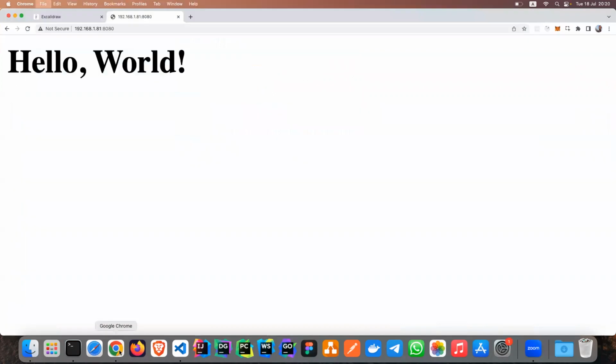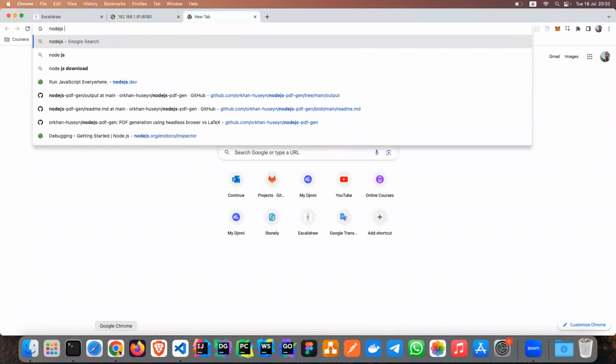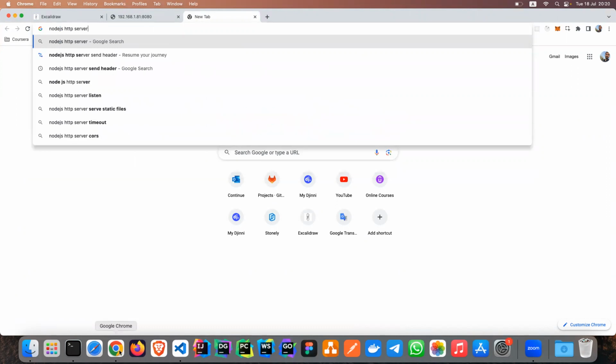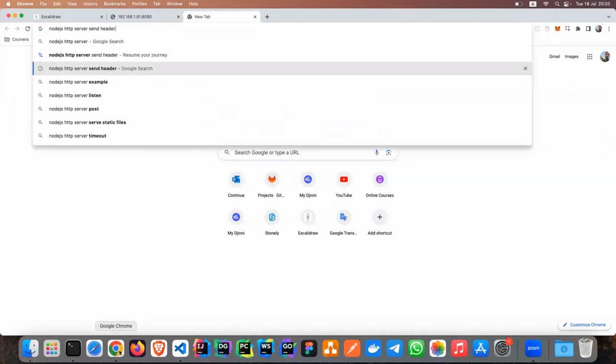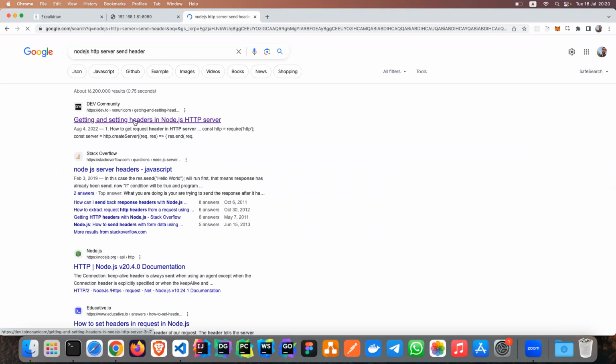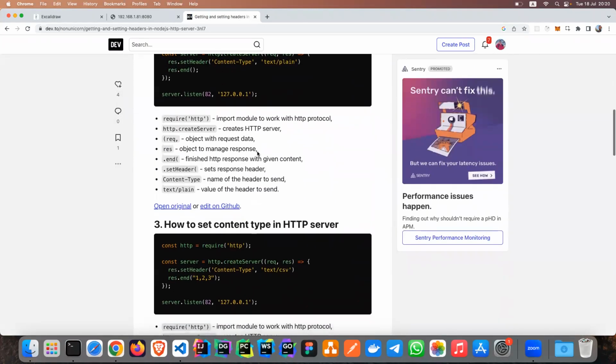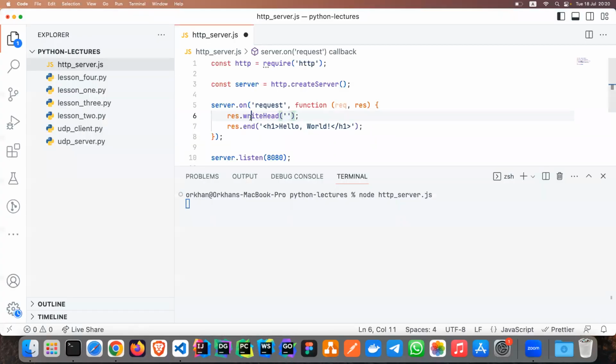Let me write a Node.js HTTP server. Send header. What was the header? Okay, it's called set header. For example, I can tell the browser that the content type is not HTML.